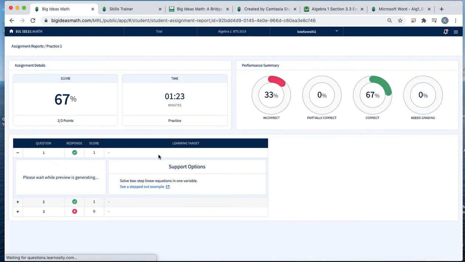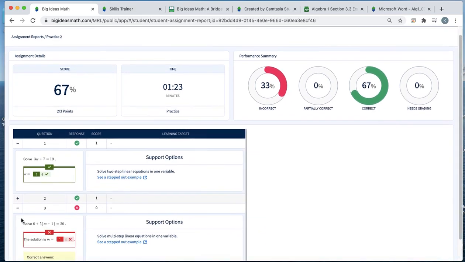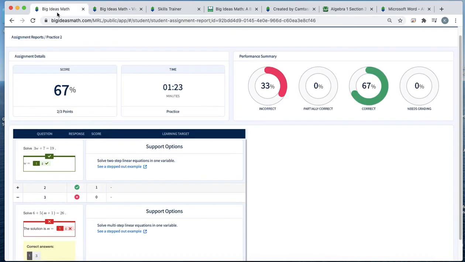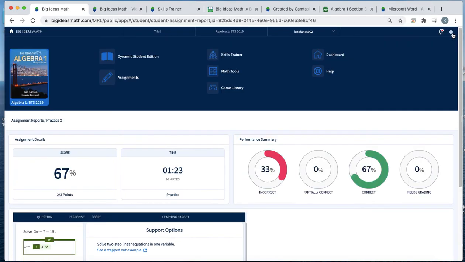Let's see which one I got wrong. Well, we know which one we got wrong, the one we didn't check, and it has this red box by it. So click on this, and then again, I can see the stepped out example. It will show me step by step how to solve this. So again, tremendous resource. All of these different avenues to help you further practice, all these different avenues to help you make sure that you can check your work and also get more practice if you need it.